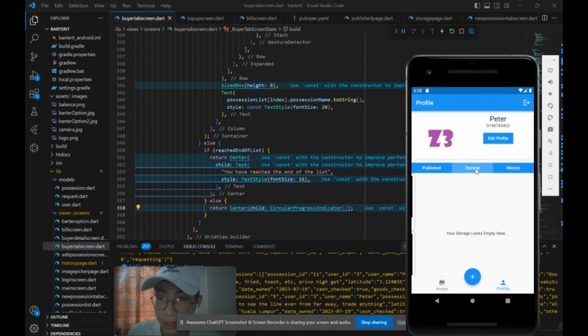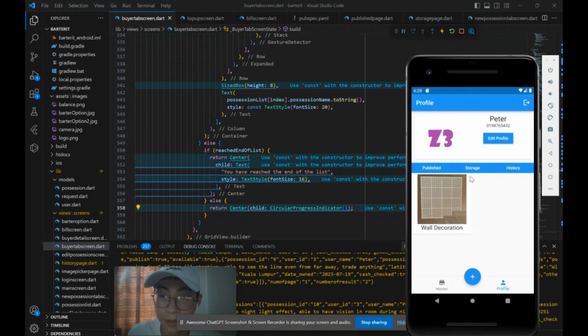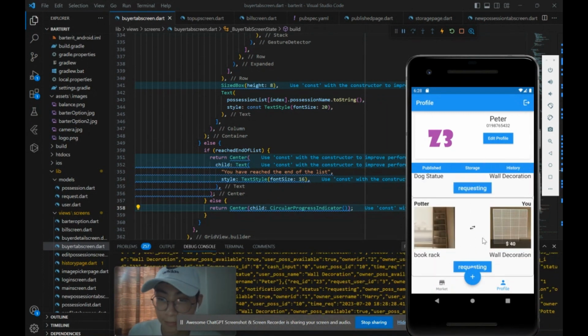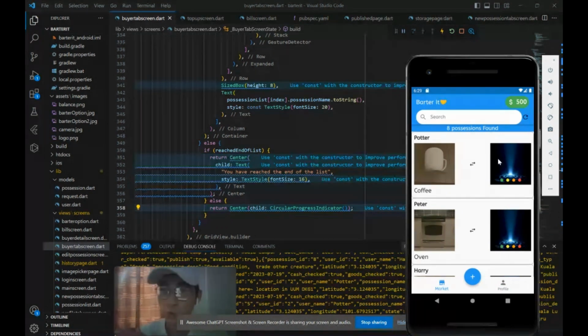Publish, storage, and history. Storage is for their positions which haven't been published, and history is showing the request list. So that's the benefit of my application, where my position is able to request for multiple positions.